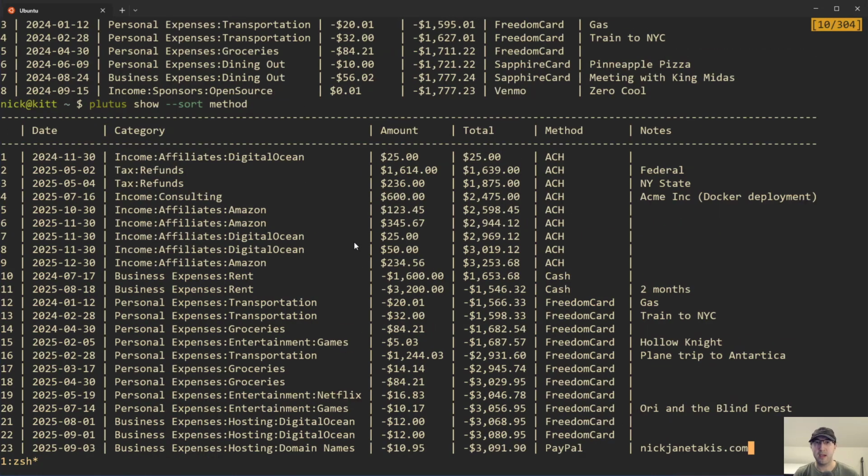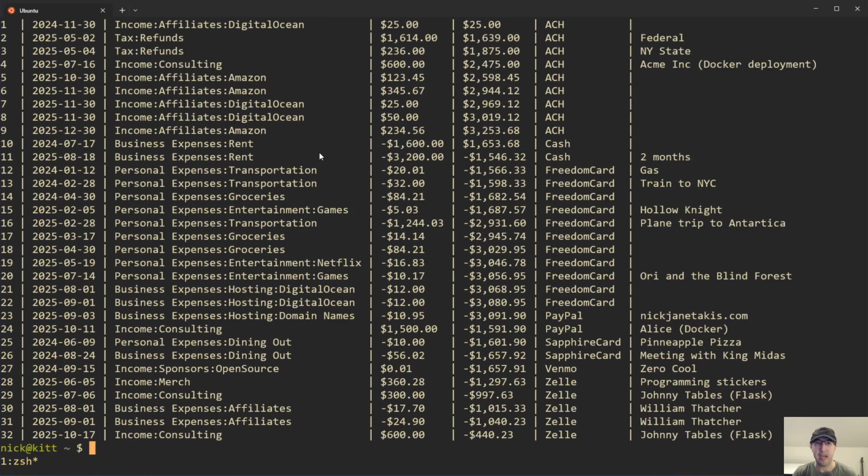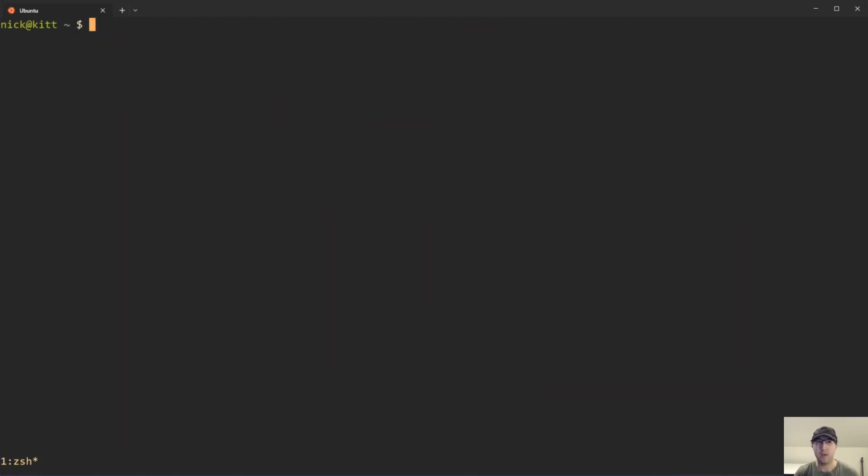Now, this is really good just for seeing your individual transactions. But now you might be thinking, okay, that's cool, but what about, I just want to see all of my business expenses or all of my income, or just show me some aggregated stats about everything, how much was there, how many items, etc. So we can do this. We can just do a summary now on everything, let's say.